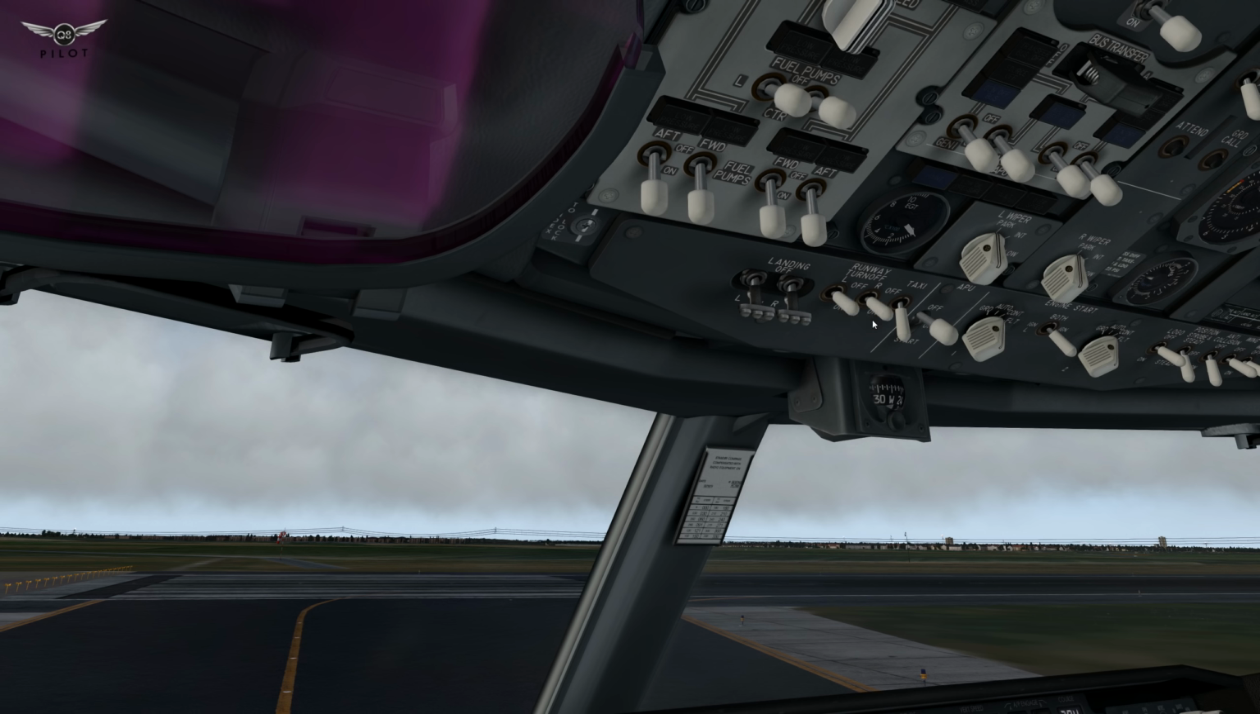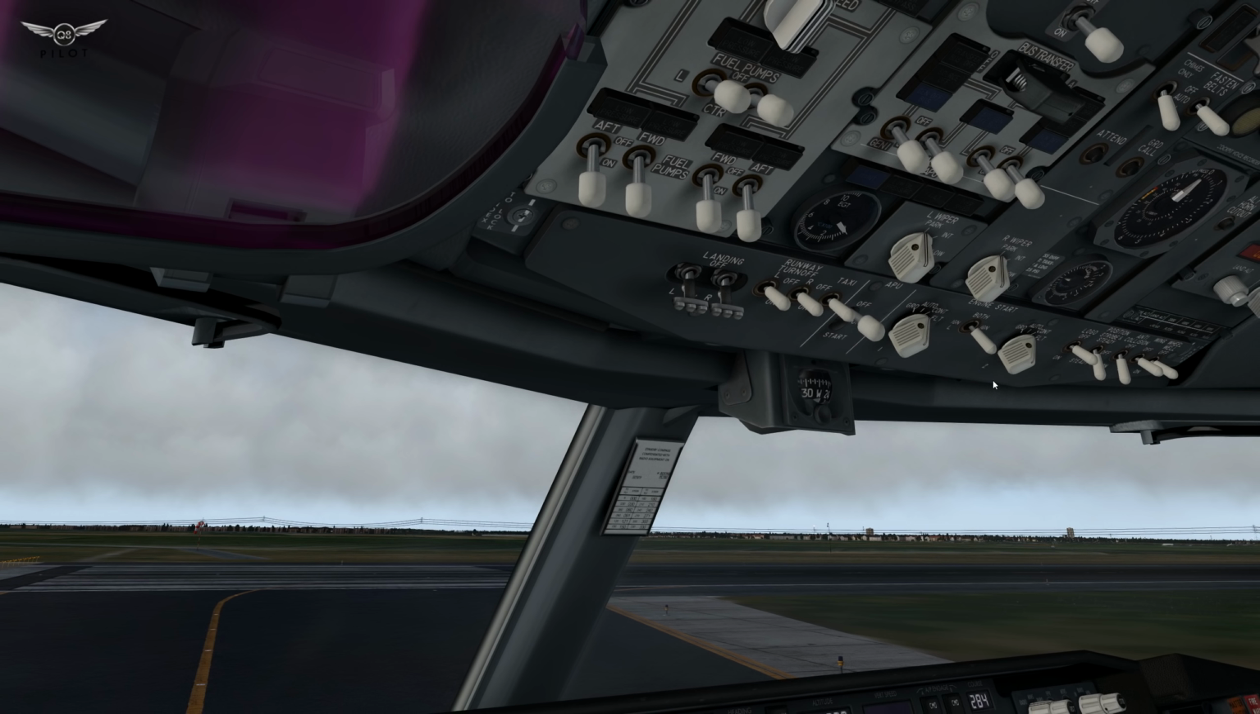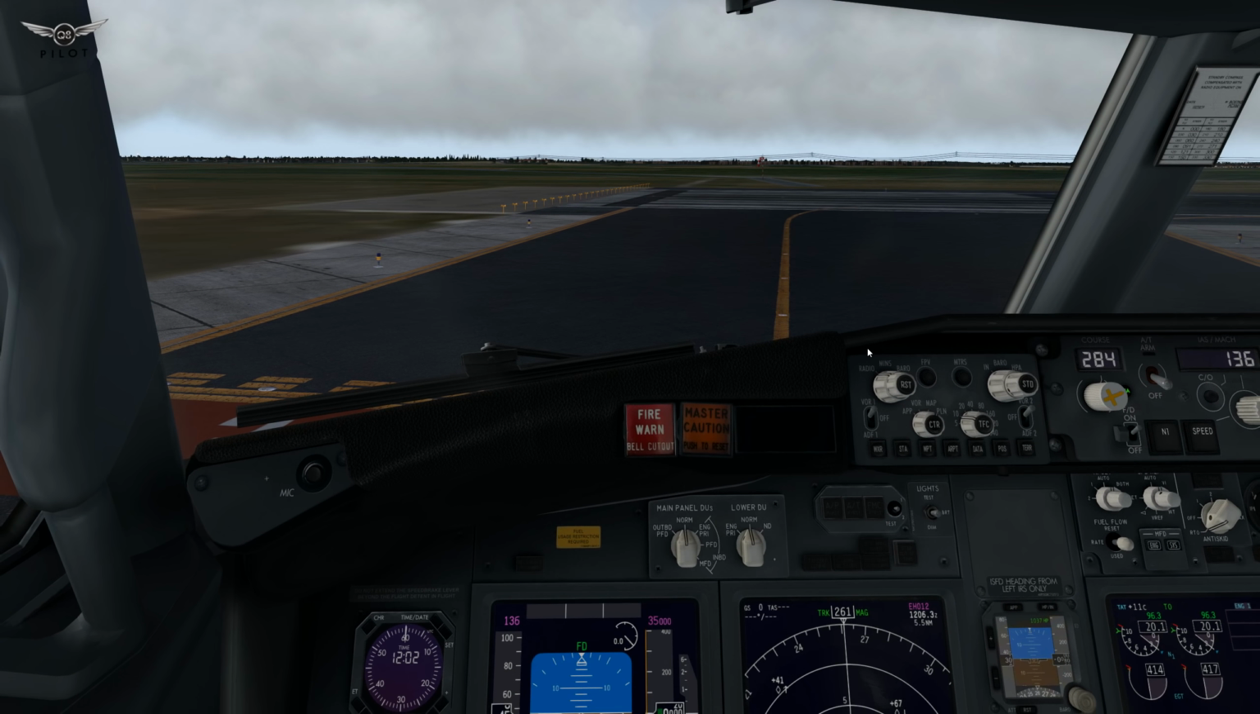Landing lights on, runway turn off, and taxi lights are off. Logo light is on, and the strobes are on. Flight attendants, please be seated for departure. Okay, everything else is ready. Our throttle is armed, and we're good to go.